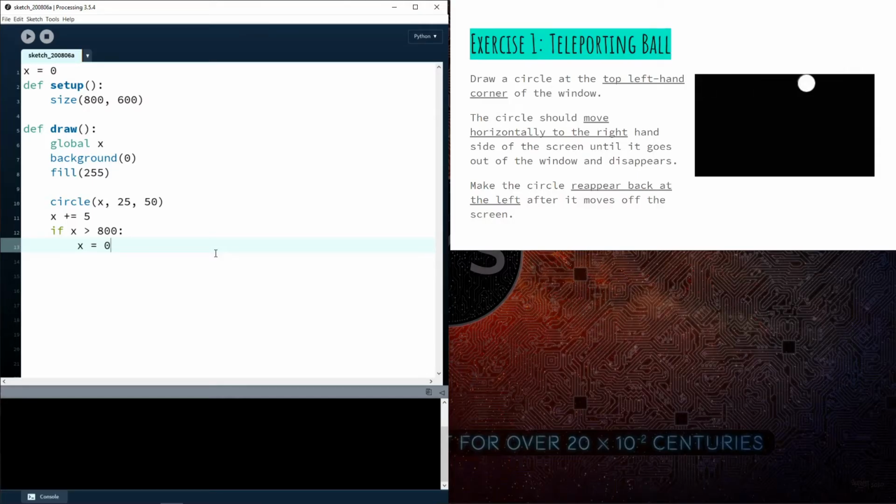So on screen I have one way that you could attempt this particular exercise. This isn't the only way to do it, but this is a way that you could do it. So we'll step through it and then run it. We start by setting up our global variable x. This will keep track of the position of our circle. And we have setup, which just sets our size to 800, 600. And then we have draw.